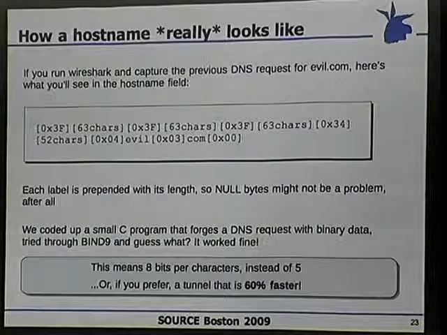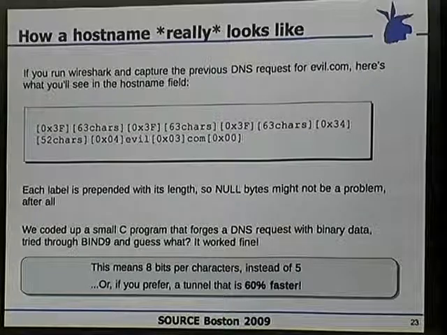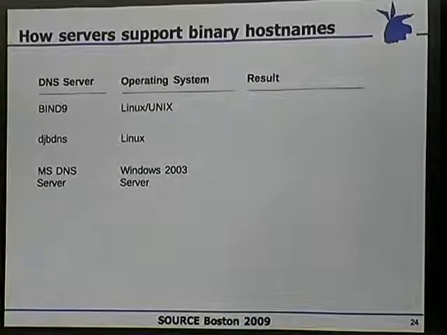Which means we tested it. We tested it using bind9. We wrote a little program which would construct a binary data request to bind9, and it worked fine. We sent a request to our authoritative name server and we got a response. This means we can use 8-bit bytes, which makes our tunnel 60% faster, or, to be precise, we could put more data in our data request.